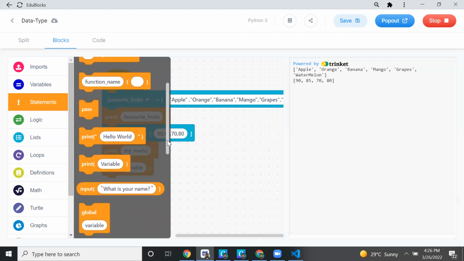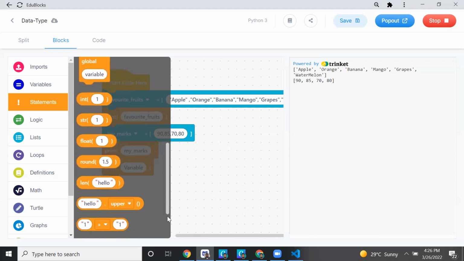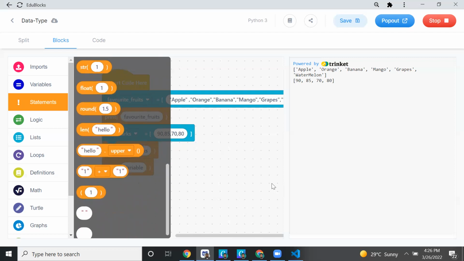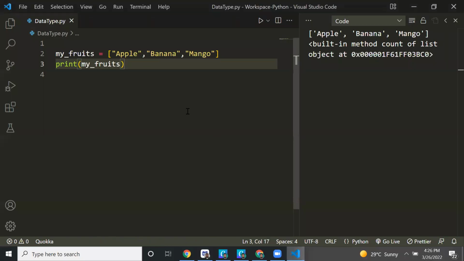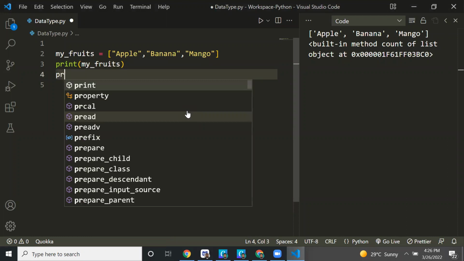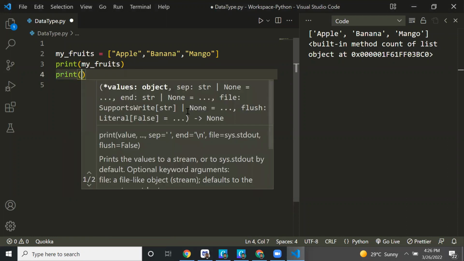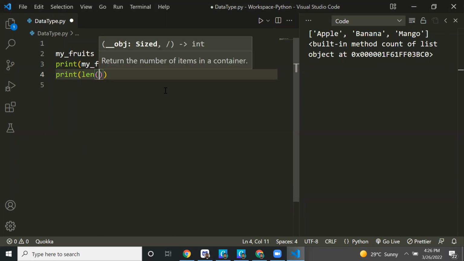You have done some spelling mistake or some error. Spelling mistakes, everything, will throw an error. For example, I want to know how many fruits there are. That method is not there in EduBlocks.